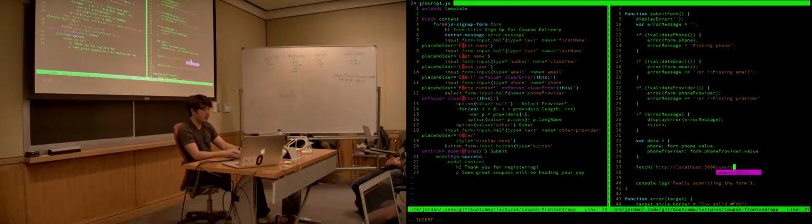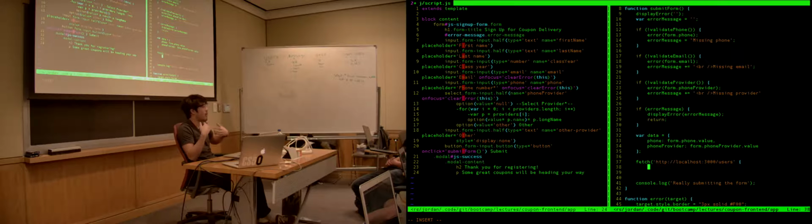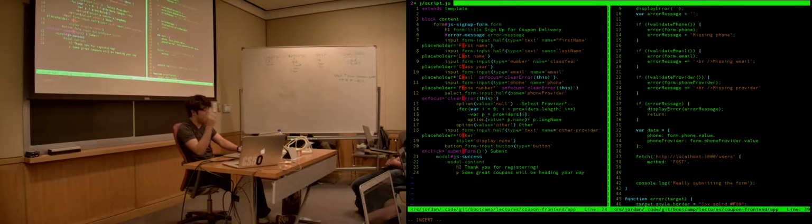Users. And what method? Post. And so this also takes an object for any configuration that you want to pass it, just like jQuery's Ajax. And so you can go ahead and pass it method gets post. We also want to pass it a body. Oops, I forgot a comma.